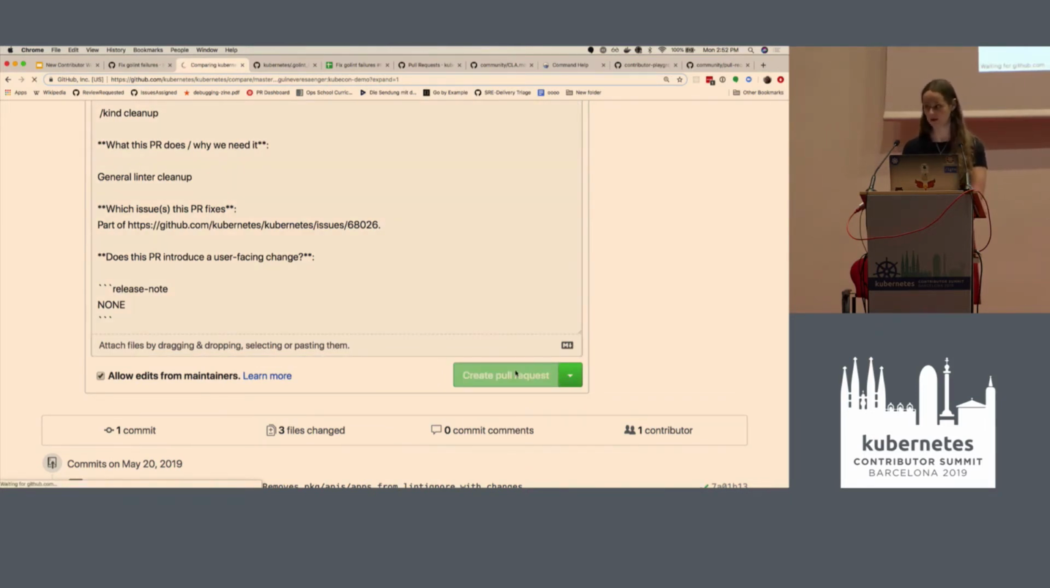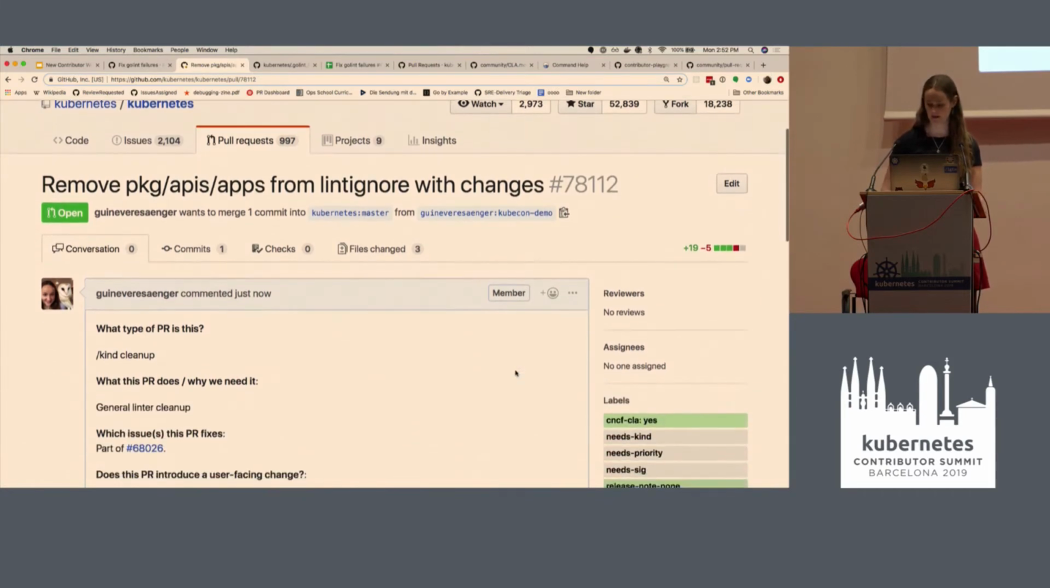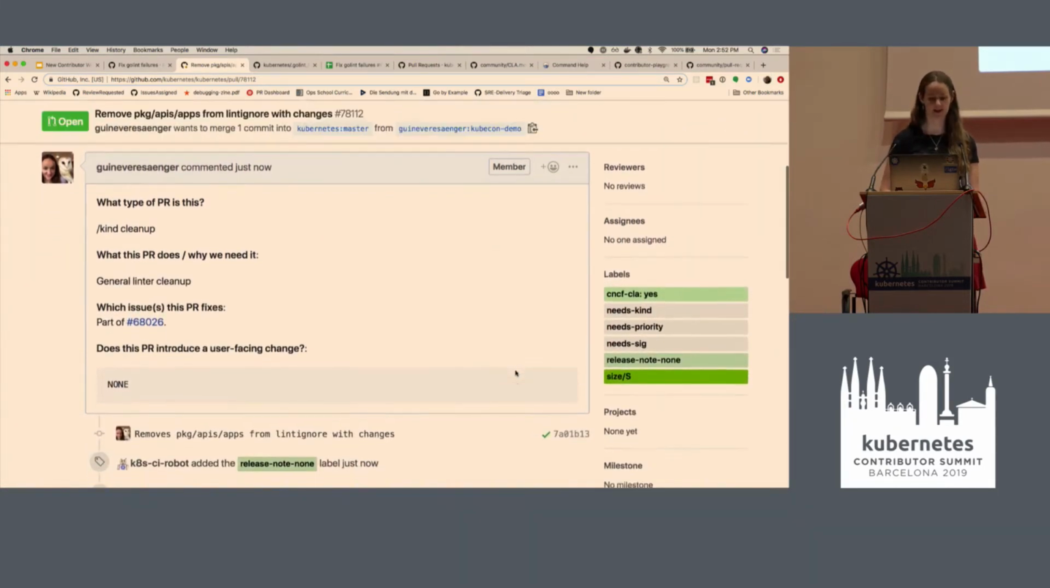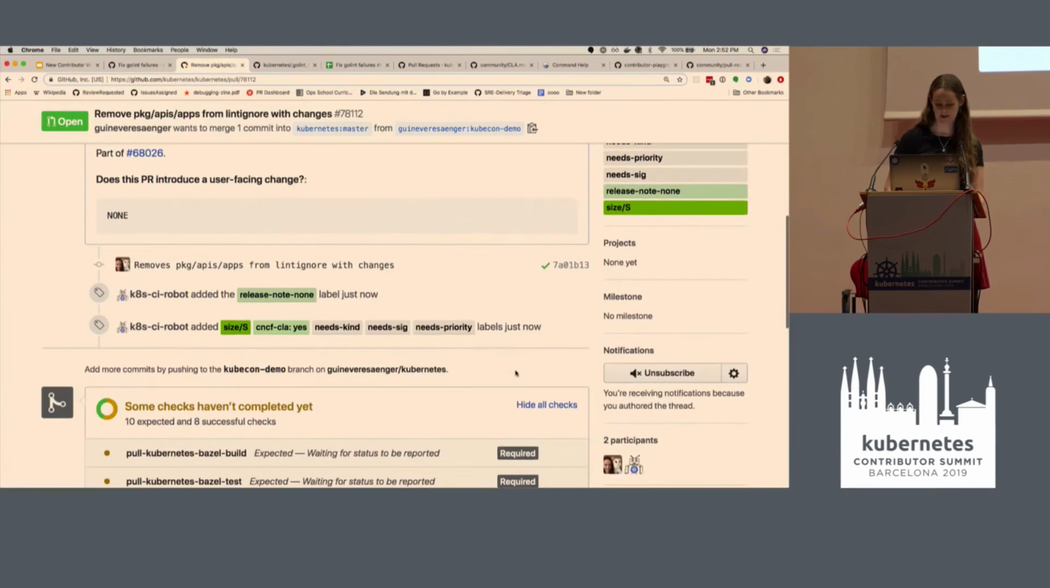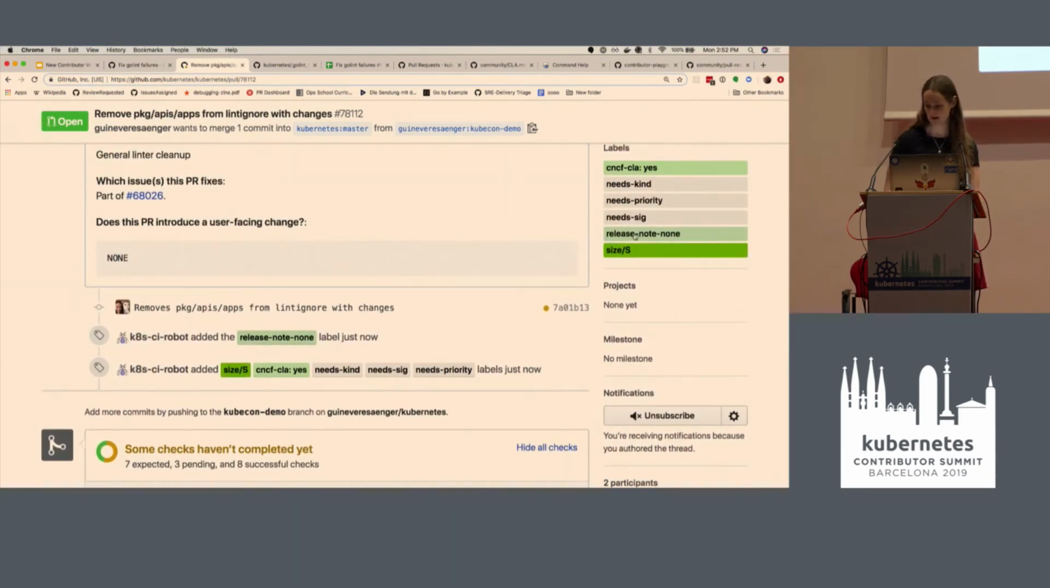By the way, common gotcha, you cannot edit your pull request to include bot commands. It will not pick up on edited comments or anything like that. You have to make a new comment. What kind of type of PR is this? Kind cleanup. All right, cool. So I have release note none.